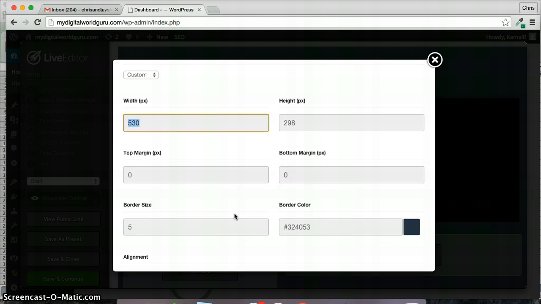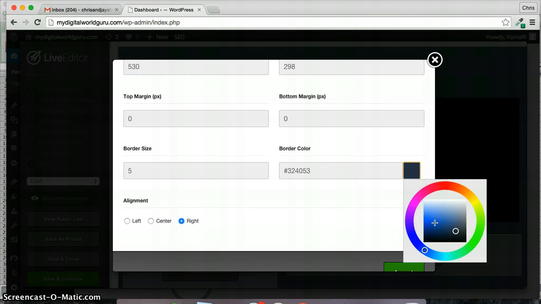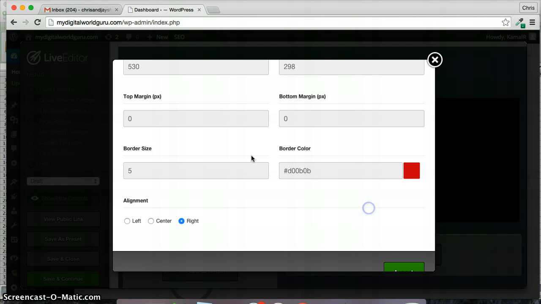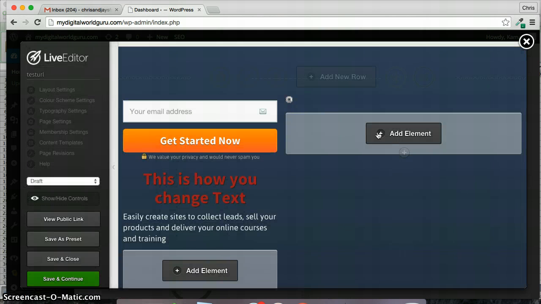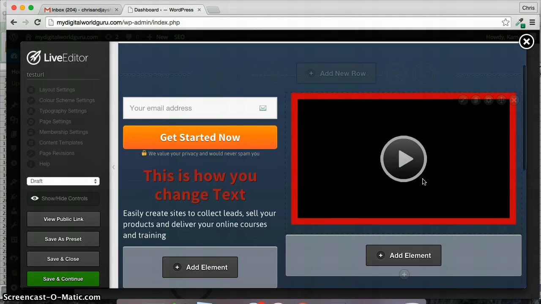You can add padding again, you can add a border. So if we wanted to change this color of this border, we might go red. Let's go red on this border. Let's make it 15 pixels. We're going to align it center and we're going to click insert, and it's going to put a red border around our video. As you can see, really easy to use.